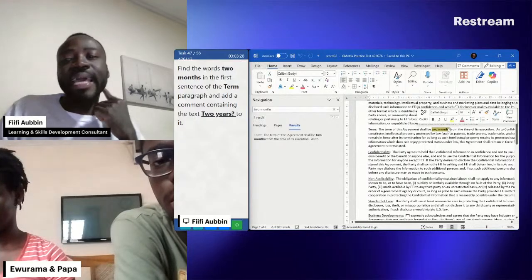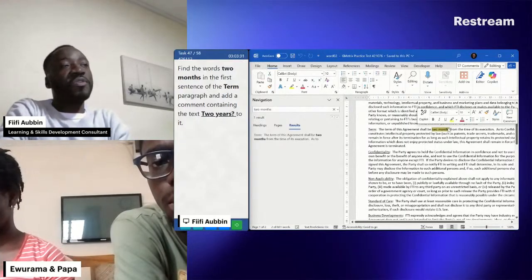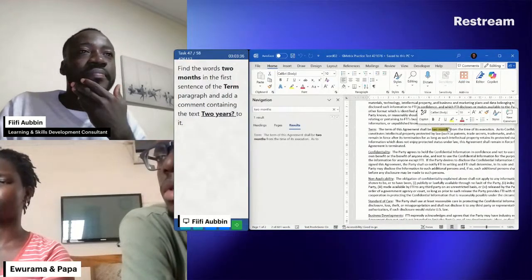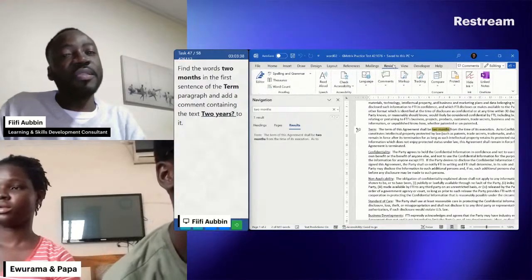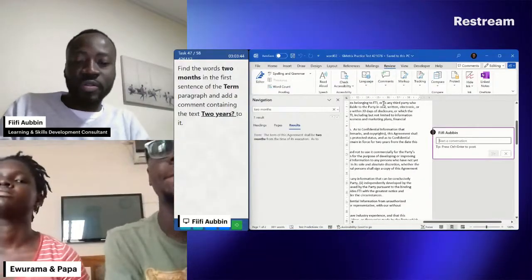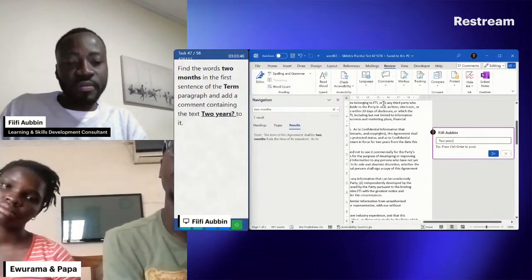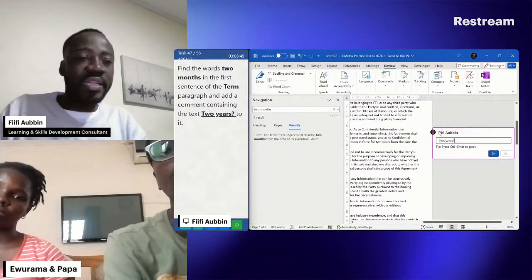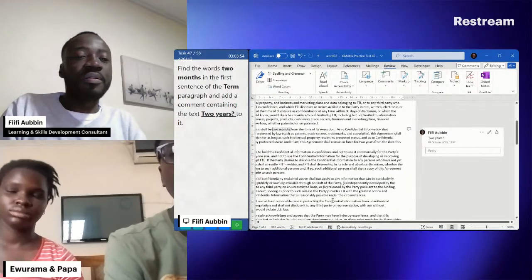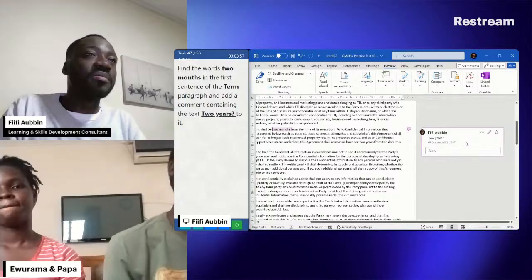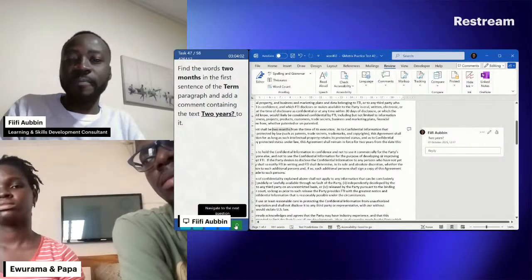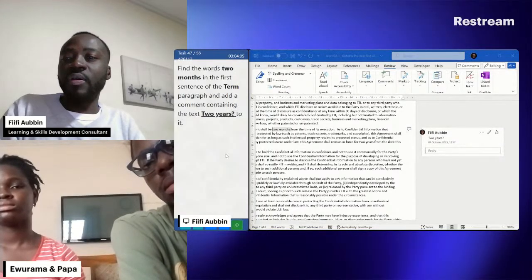So how do I add a comment? Where do I click if I want to add a comment? You go to review. Review, that is it. Then I'll hit new comment. Then I'll type 2 years, like that. Then Control Enter, or I'll just hit this. Then the comment is time stamped. So you see the comment, then the time the comment was made. Okay, good.